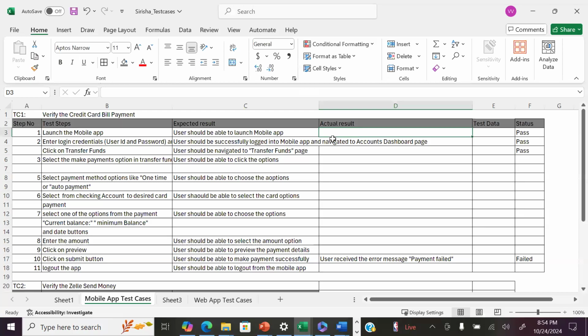And then you need to write here. Normally in Quality Center, see, this is automation. For functional testing, manually you will write. User successfully launched the mobile app, and then write this step and pass it. Then the payment should be successful, but the user received the error message, payment failed. And then this step is failed.